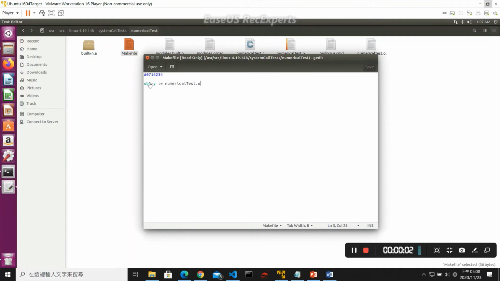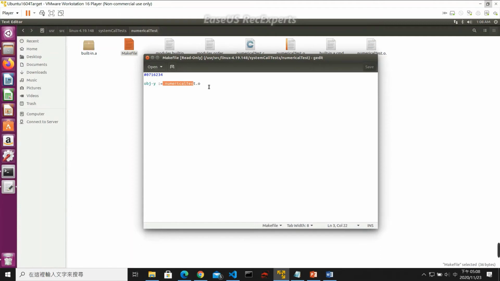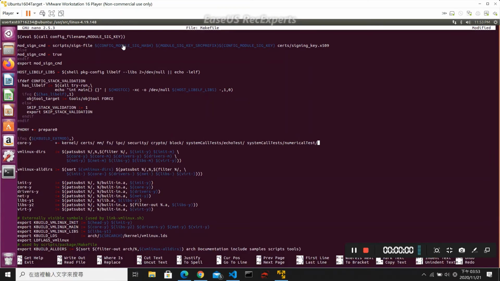Okay, this file is the makefile of numerical test, and the only line is this line, and you add this .o file in obj-y, which means that the kernel will link this .o file in. Okay, I'm in the makefile of the Linux kernel, and on this line, core-y, I add the system call test numerical test path, so that the kernel will grab our main file and compile it.